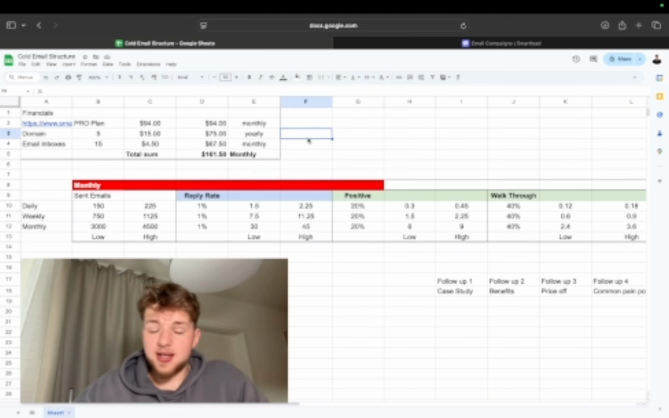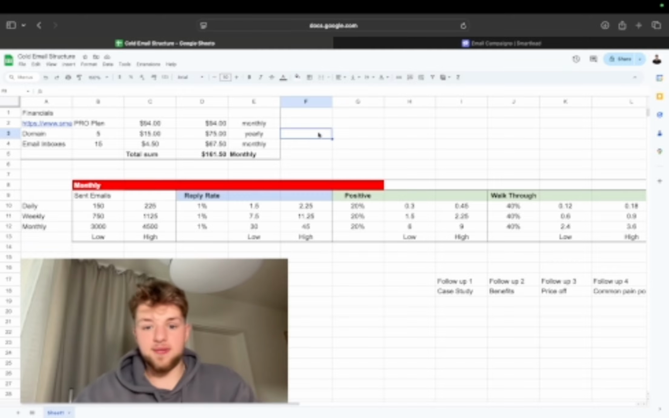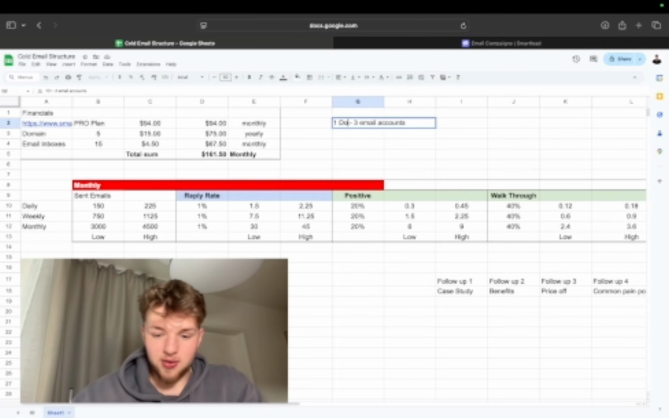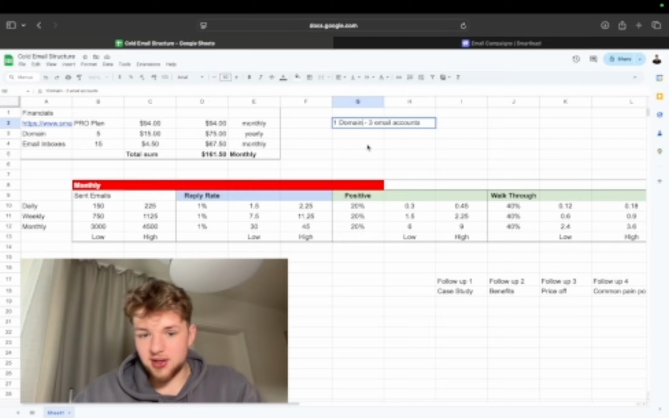And the way to counter it is to have multiple domains and multiple email accounts. The best practice is to buy 3 email accounts for every one domain you buy.